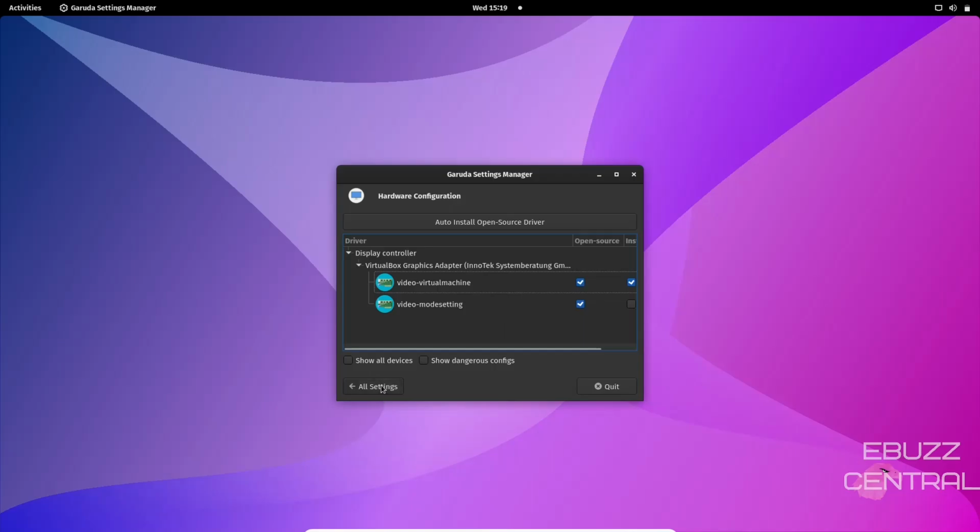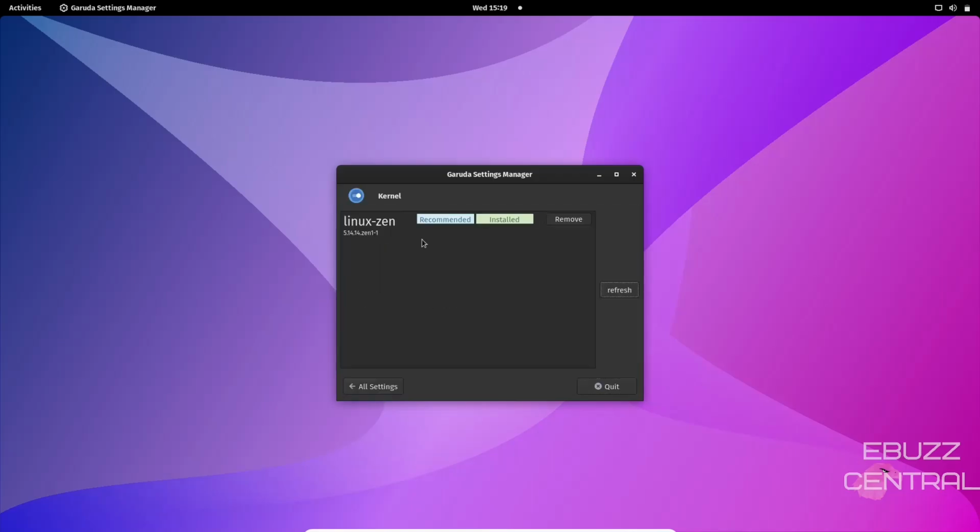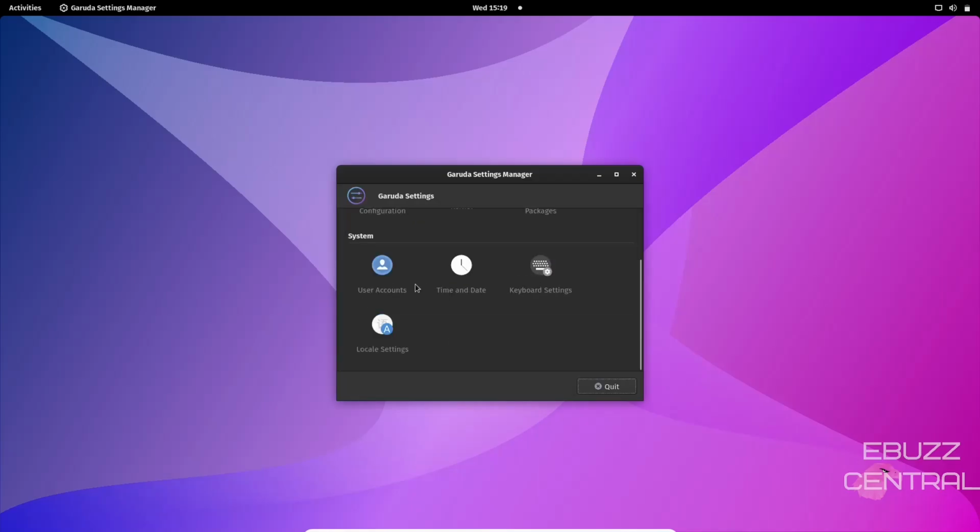So let's go back to all settings. And then, of course, kernel. Right now, we're running the 5.14 Zen, of course. It's recommended and installed. You can refresh this. You can also download the updated kernel if you want, and this would be the area you come over here, and you could actually install it. Language packs is pretty self-explanatory. User accounts, time and date, keyboard settings, and locale settings.